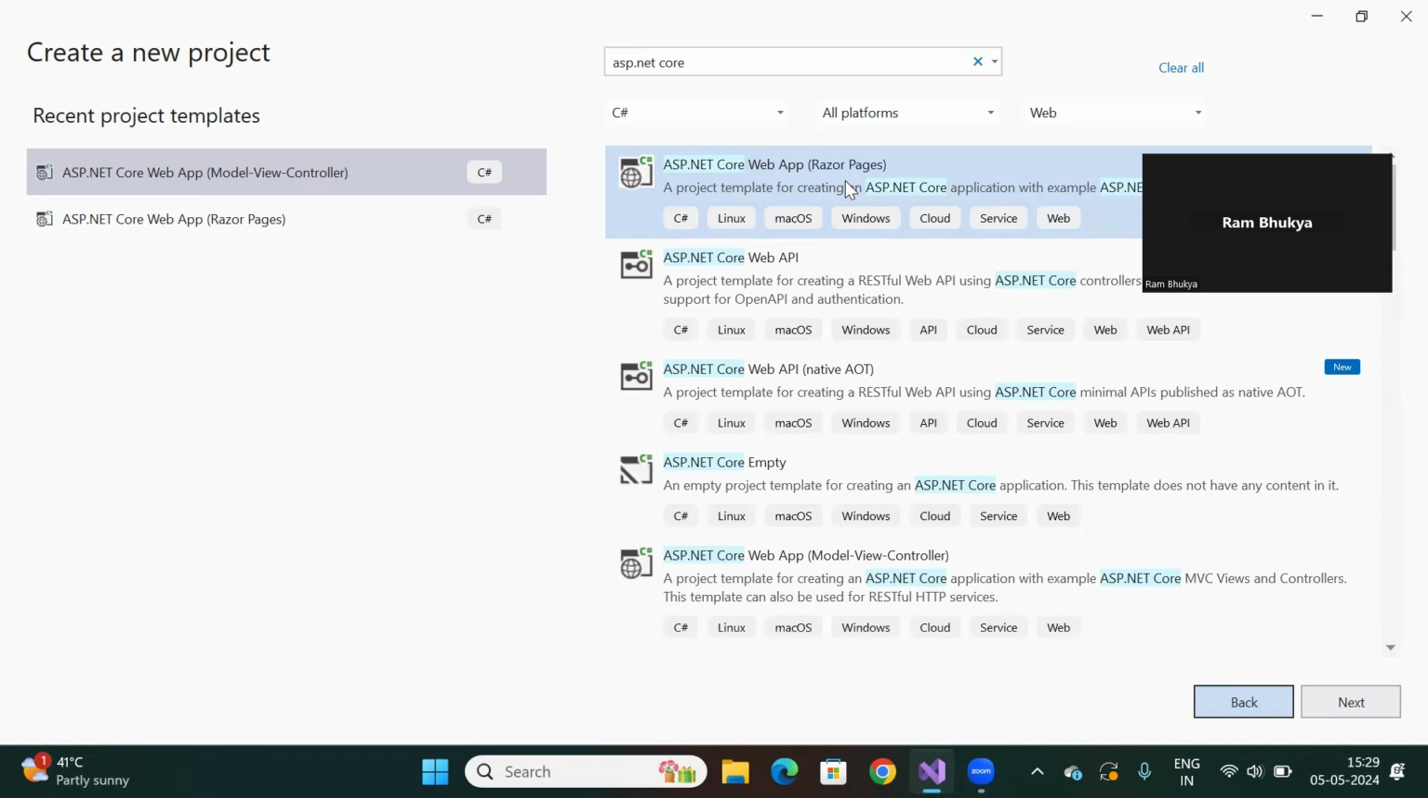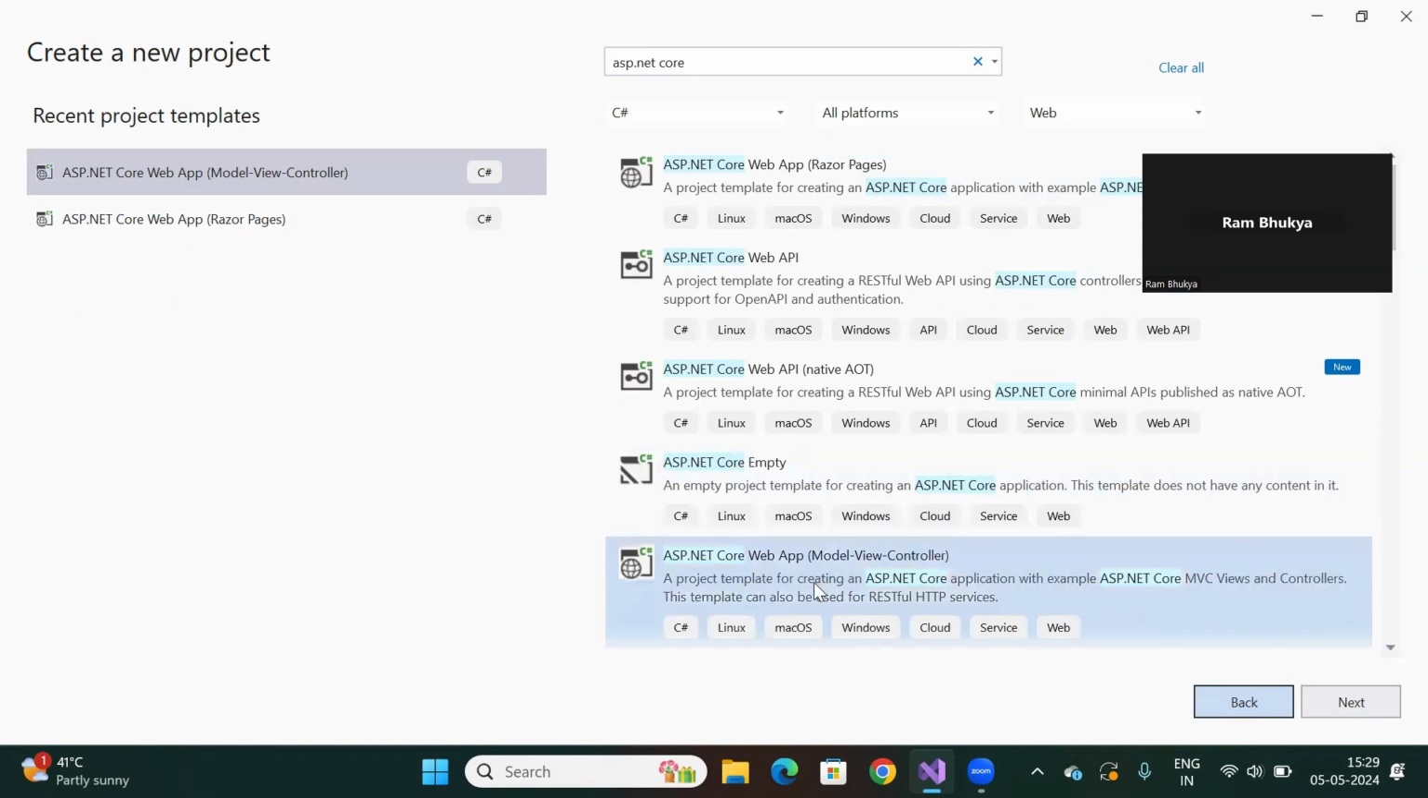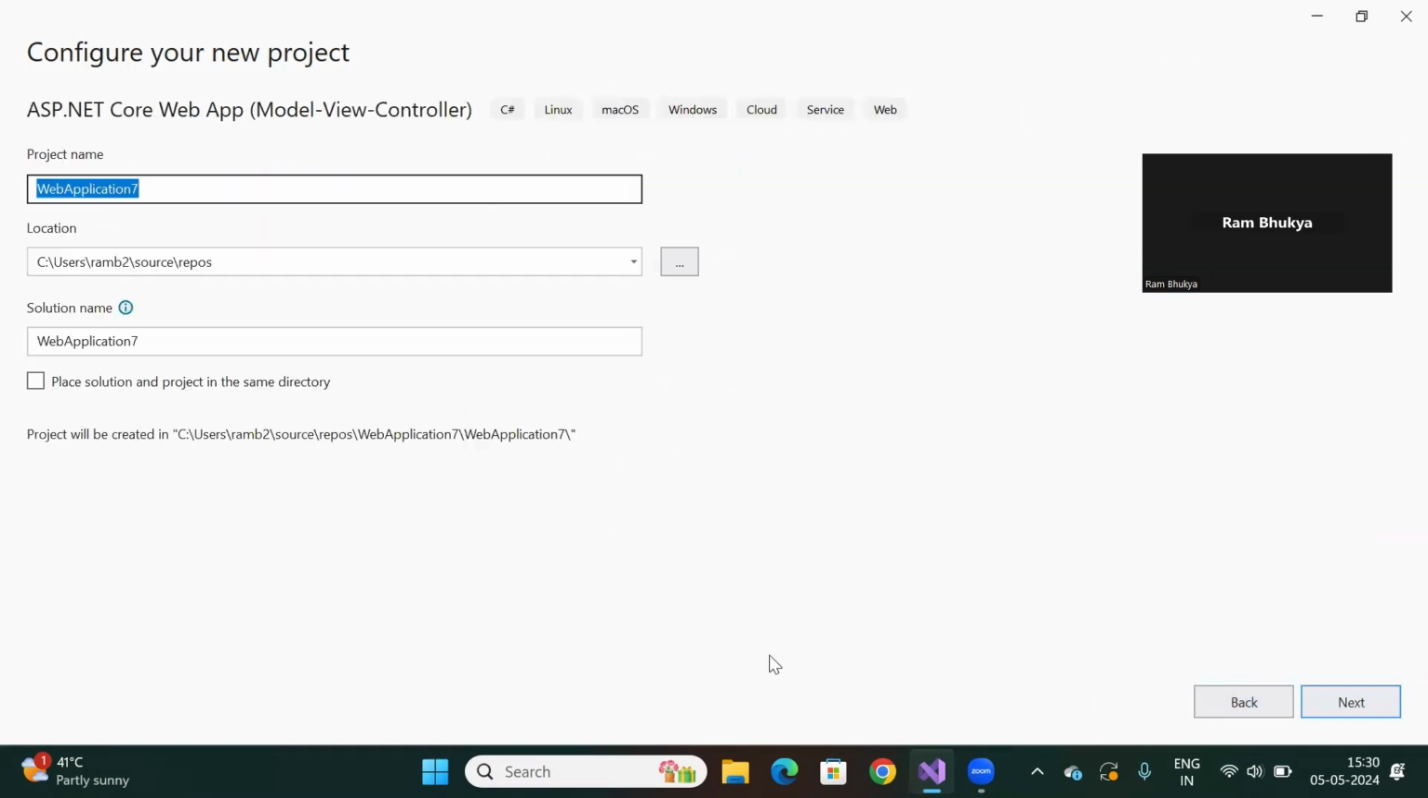The Razor syntax is embedded within the @ symbol. So we need to give @ and then curly braces, and within that we can write C# code. For performing the CRUD operation, I'll select this option, ASP.NET Core Web Application Model View Controller, and then I'll click on Next.